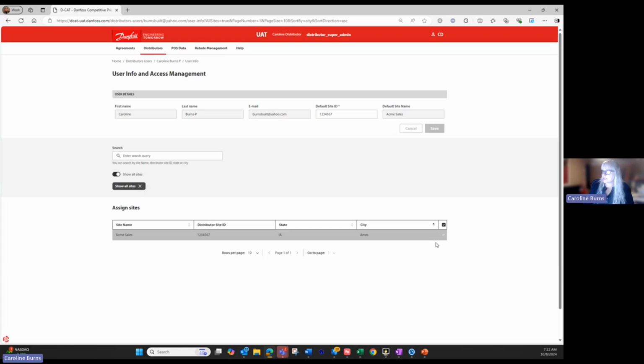But if I did, I could just click on these and see on which sites I wanted that person to have access to. There is just a default site ID, and this can be your main location or whichever defaults for that person. And if you clicked off here, if there were multiple sites, you would only see the sites they were approved for.